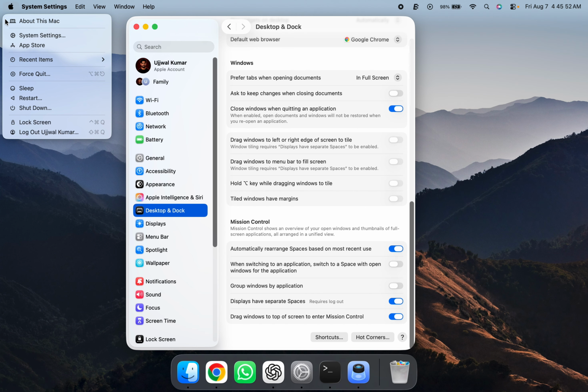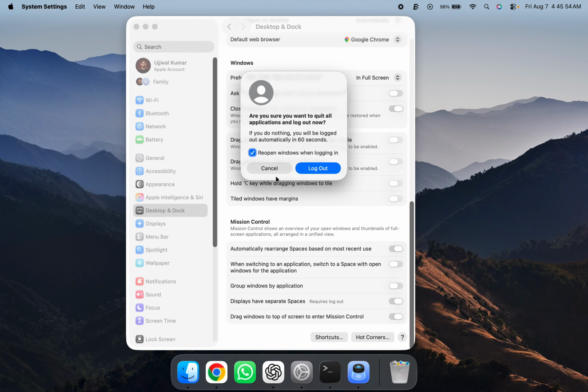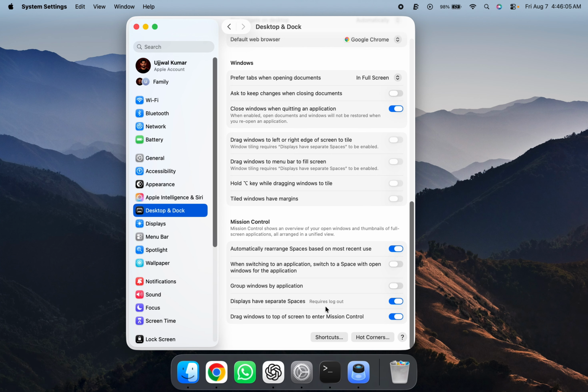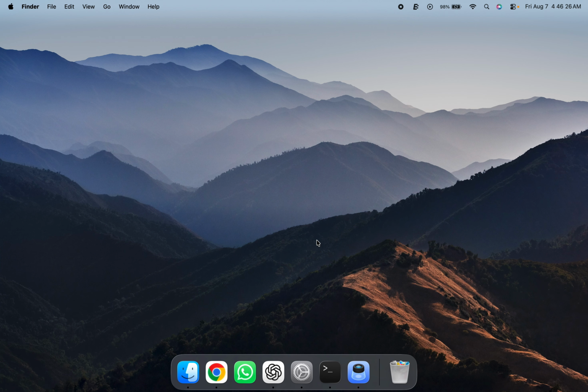So click on the Apple menu and then choose Log Out. After that, log out of your user account and then log back in. After that, check whether "requires logout" has disappeared or not, and then try to use split view. It will surely be working.